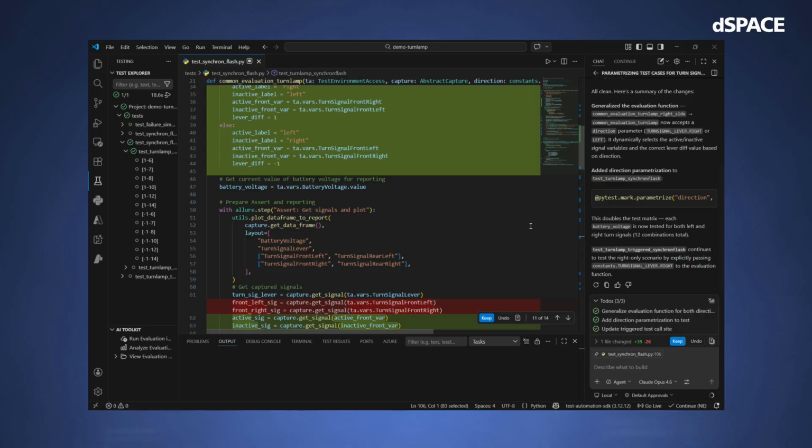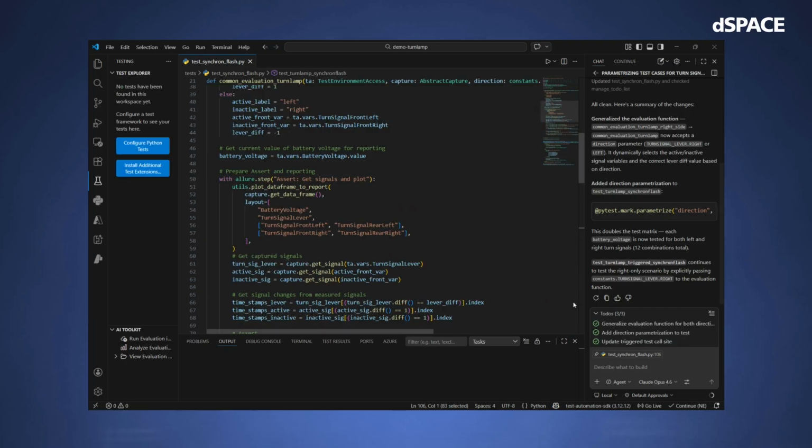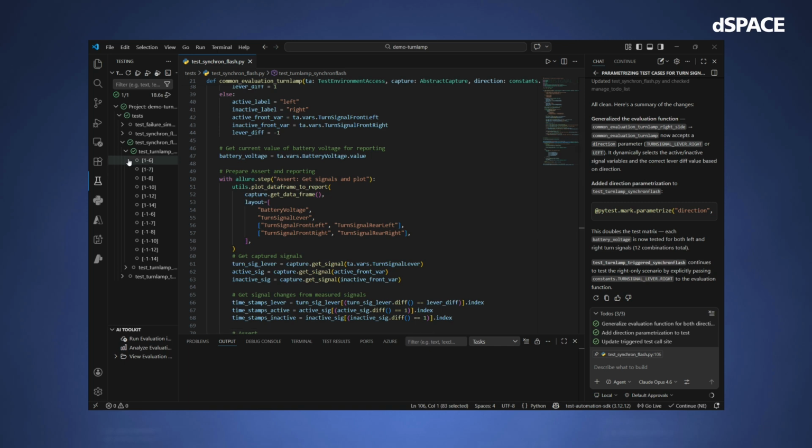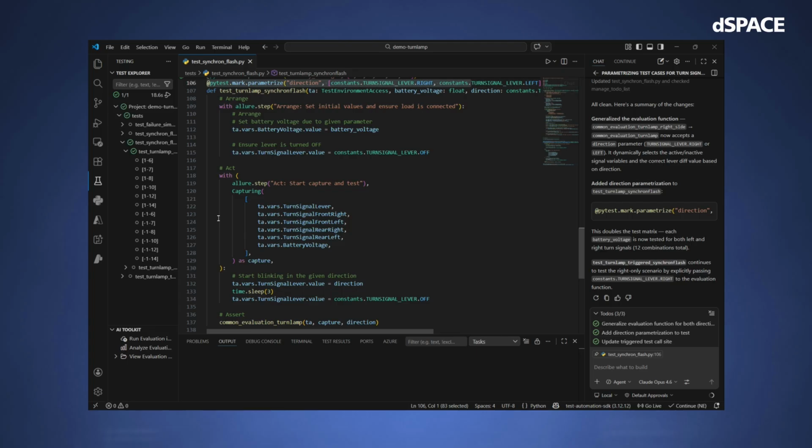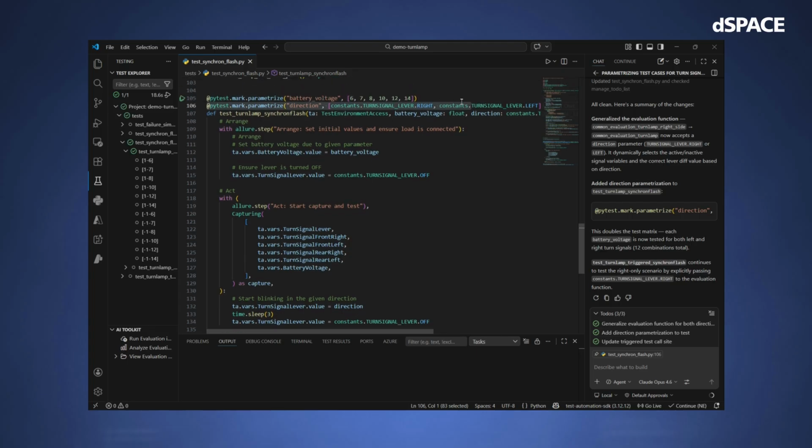As you can see, Copilot finished modifying the test case. You can review the modifications that have been done, and then you can decide whether you want to keep them or not. We decide to keep the modifications that the Copilot has done. And as you can see, right now we have two different variants of the test case. We have the direction, whether it's right or left, and the battery voltage. And now we can run all of the test cases.